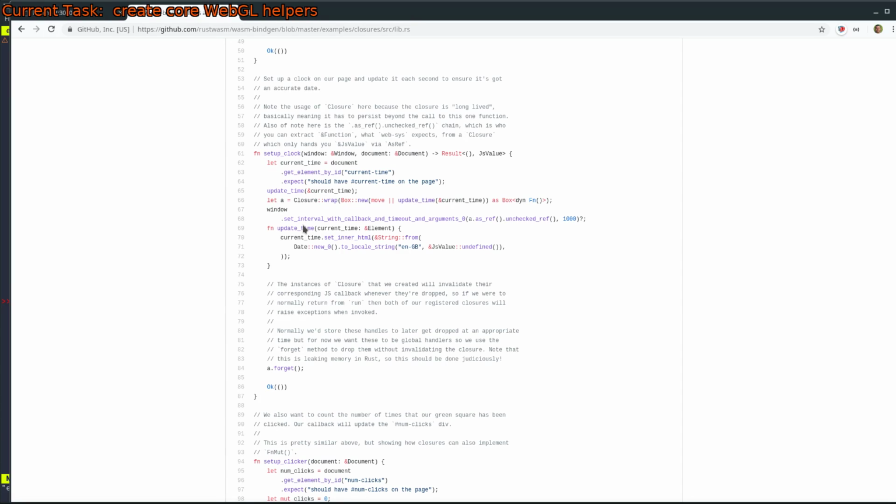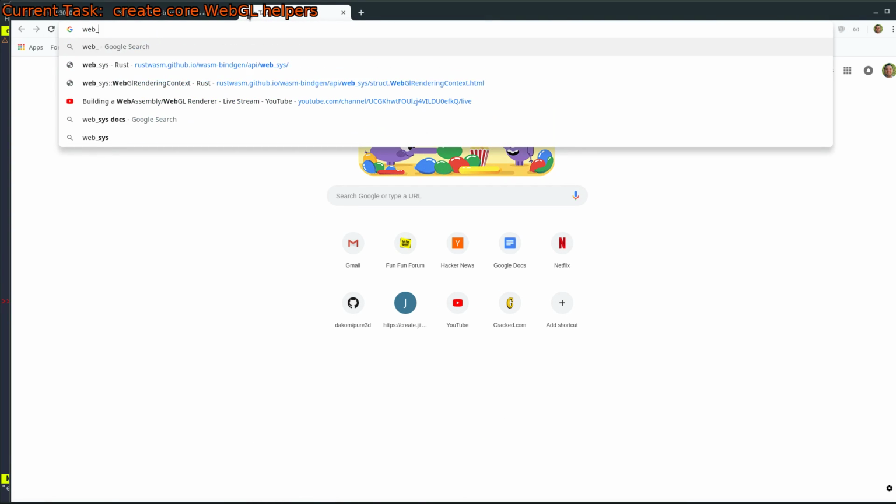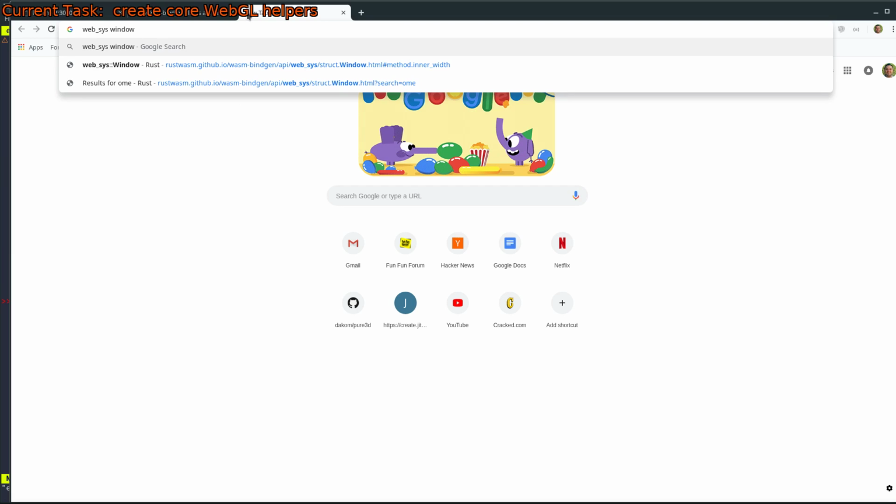Okay, closure, not the usage of closure, because closure is long-lived. So I think that's my first question. Ideally, what are we setting here? Set interval with callback and timeout and arguments as 0. I think I have to go look that up. WebAssist window.